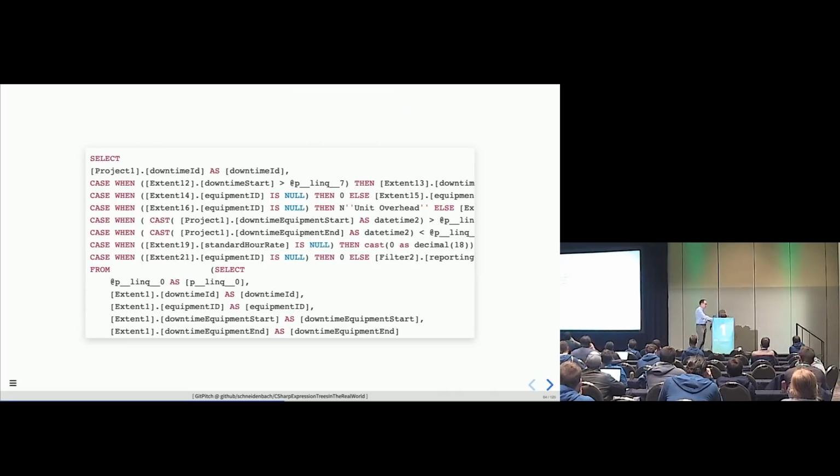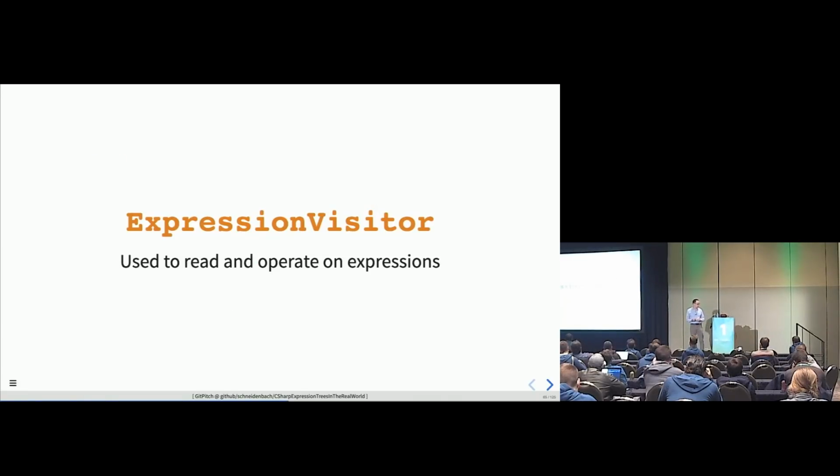We could all read this if we really wanted to. Nobody wants to read this. But you see that this is the output of a really big, arguably nasty LINQ query, and Entity Framework has to work hard, right? That's part of the expression visitor's job.